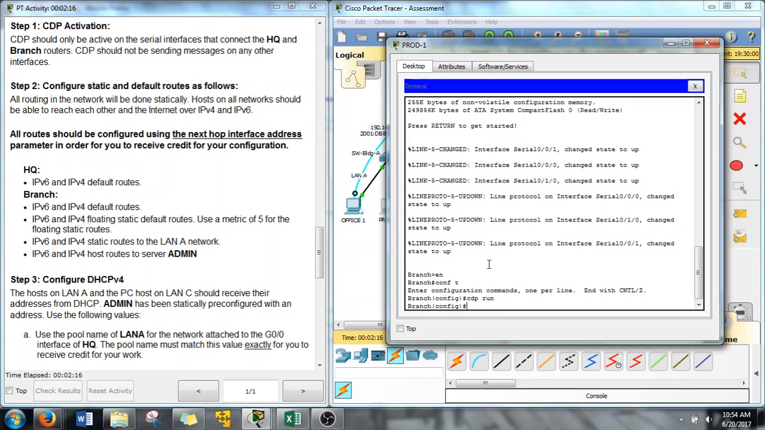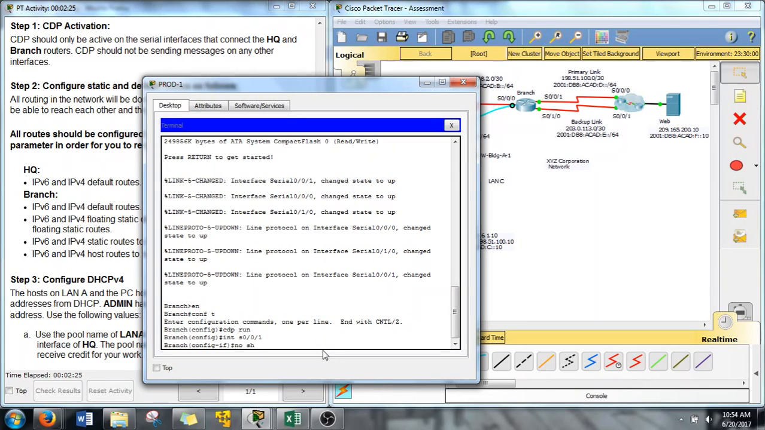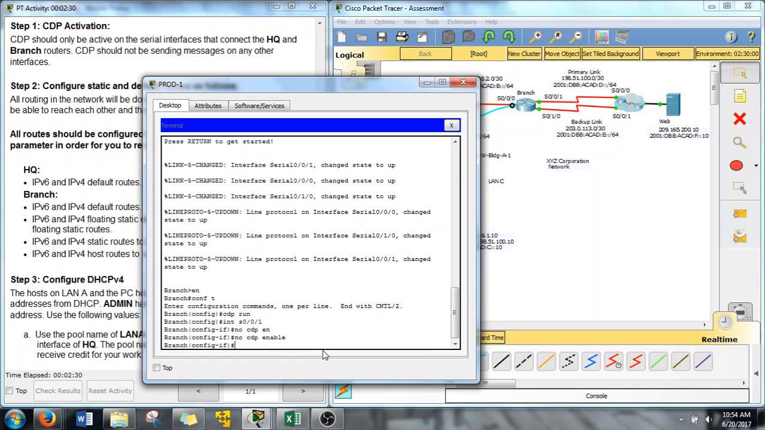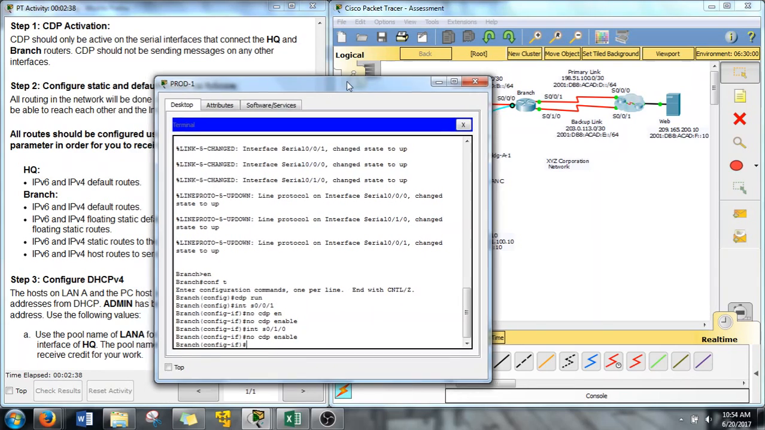CDP run, and then we're going to do interface S0/0/1, no CDP enable. You see, I almost did that no shutdown command. Boy, is that a habit. Double up arrow, we're going to do 1/0, no CDP enable. So that's done.